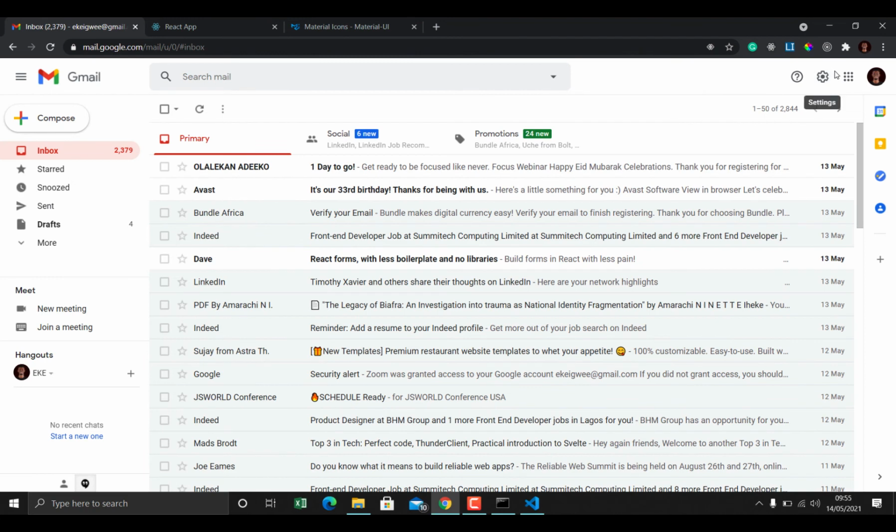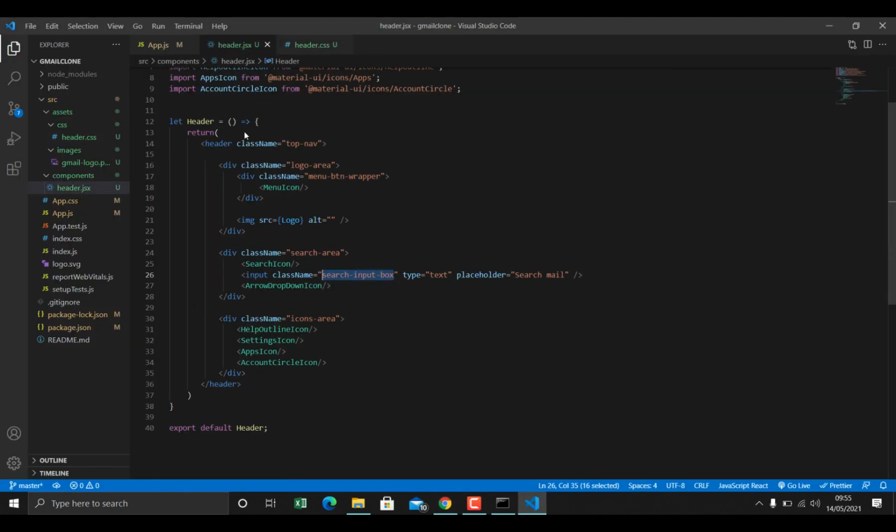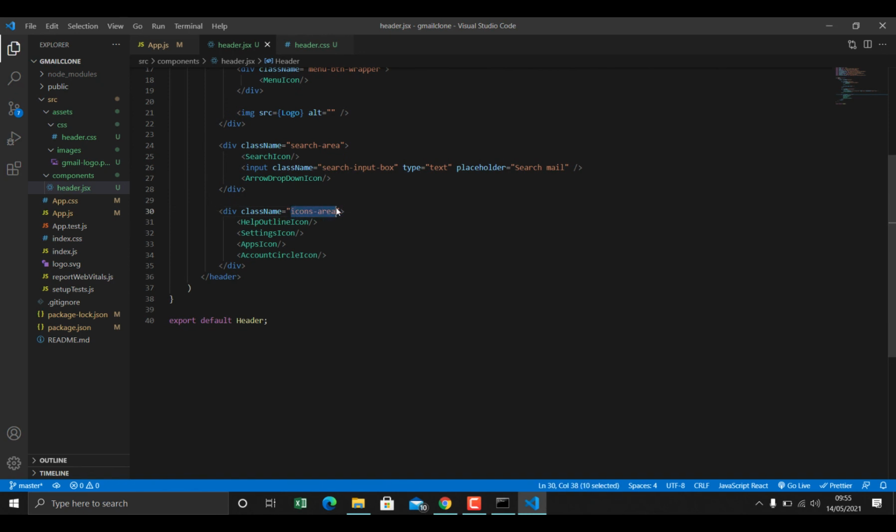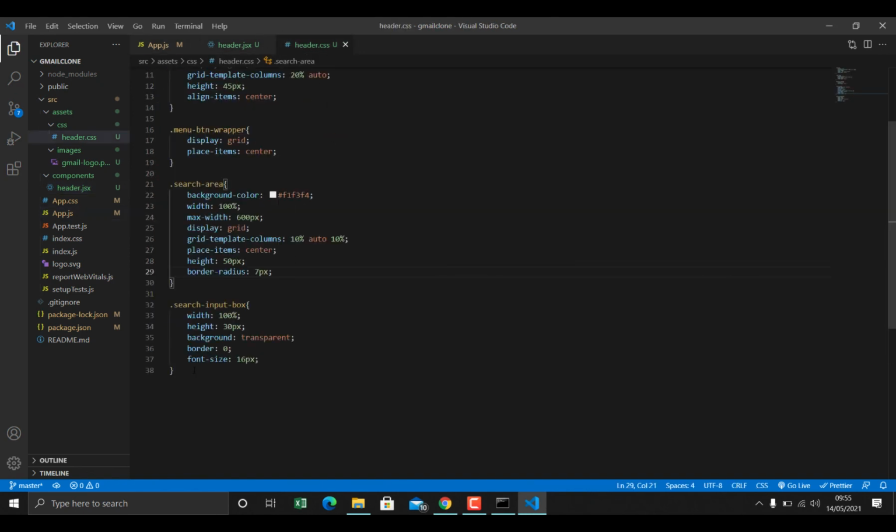Okay, so I think we've sorted this out for now. The next thing we need to do is sort out the icons in this area. First of all, we're going to put them in a grid again and assign various columns to it. What's the name of that? It's called the icons area. Let's go ahead and do that.